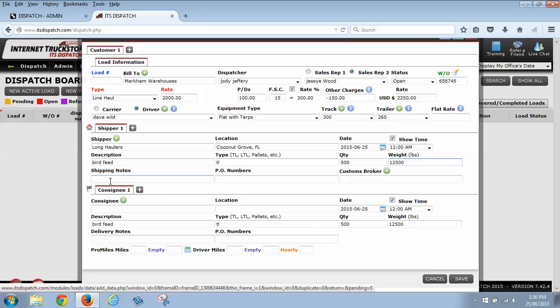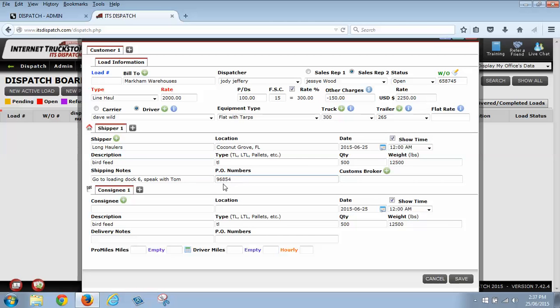That's fantastic. Shipping notes. These are notes that are for the driver. So we're going to say go to loading dock 6 and speak with Tom. This is going to print up on our rate confirmation for the driver. PO numbers. This is your purchase order number. So we're going to say that that's our purchase order number. They need to show this when they go to pick up this load.